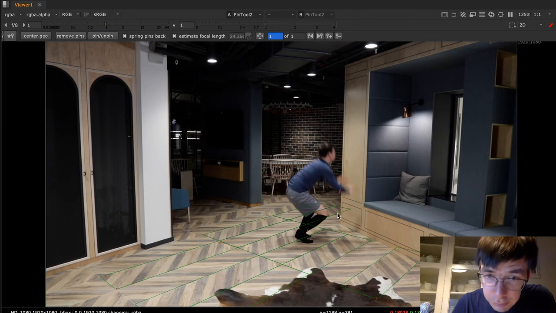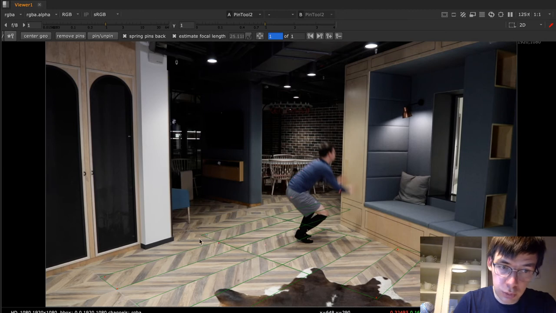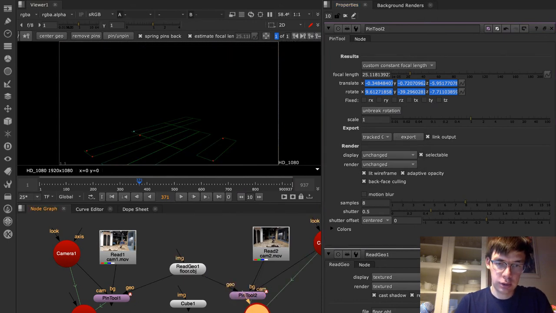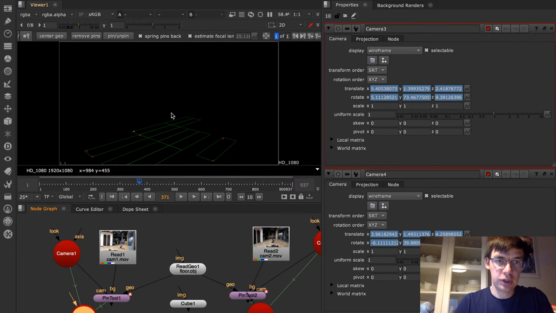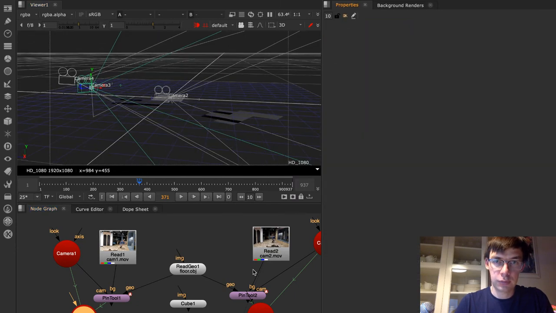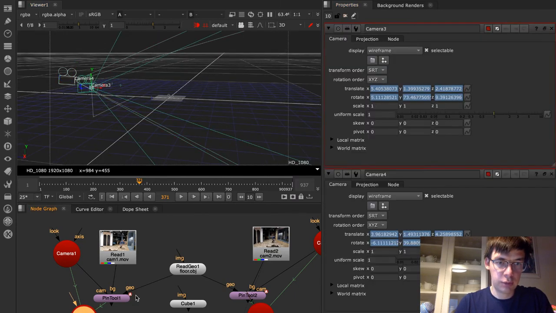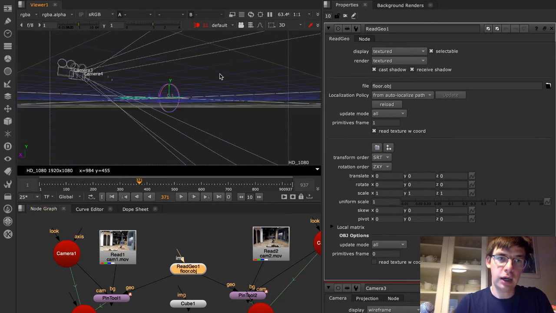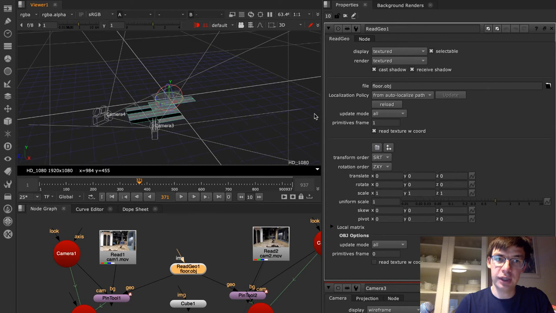I want to remind that the footage should be undistorted. Otherwise, you can't do such a trick because these lines should be straight. And yep, we are done. Now we can export track to camera, export, and here it is. We have two cameras. Let's open them. Two cameras, scene geometry, floor, and they all look at the same scene.